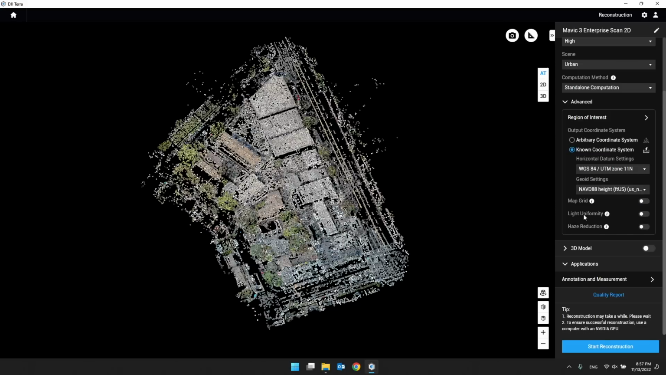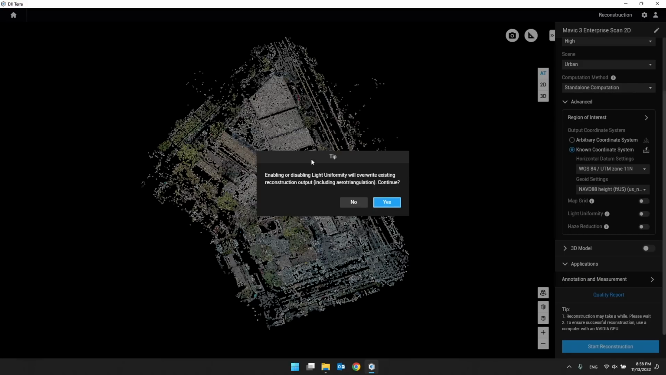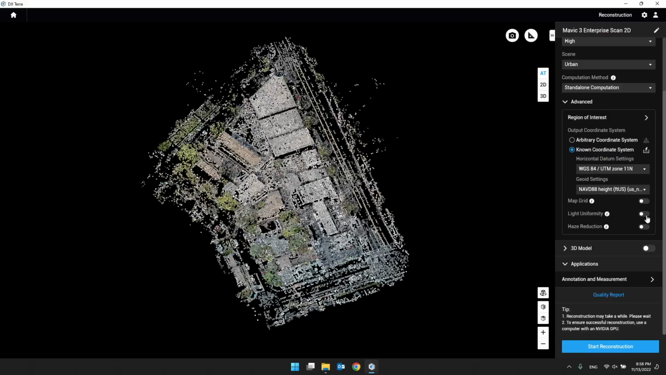The second option is light uniformity. Light uniformity, as well as the haze reduction, is only needed when you're experiencing an issue with the light being non-uniform. This could happen, for example, if you're using a camera that was capturing the data set at different times, and the shadow could cause the light to be non-uniform across the entire map. You can enable this to help reduce that effect, but I don't recommend enabling it unless you're having this issue. Similarly, the haze reduction would remove the potential haze that might be caught in photos. In this case, I'm not going to enable these two options.